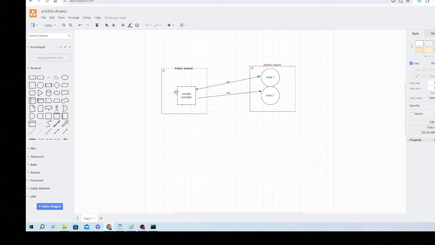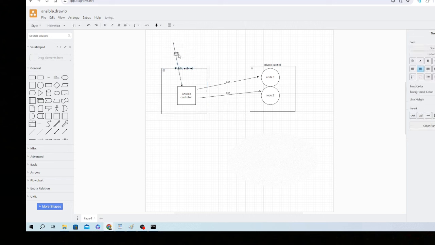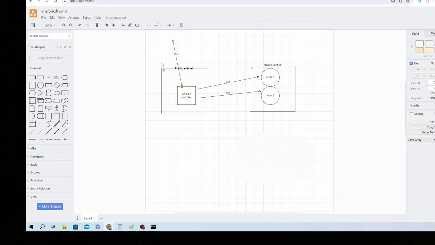But what I'm gonna do, I'm gonna ban any type of connection or SSH connection to this controller from the public internet. So if this is the public internet and we're gonna SSH to this machine, all I'm gonna do is delete this connection. So you might ask, okay, if you delete this connection, how are you gonna SSH to your machine? Well, I will show you how.